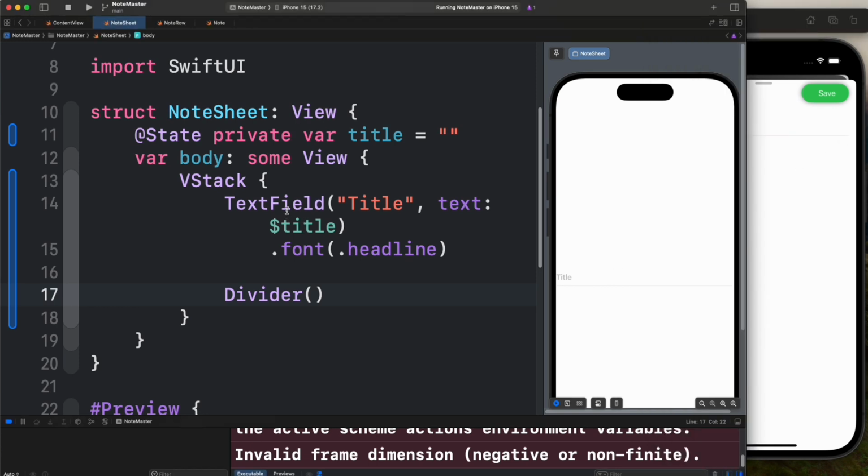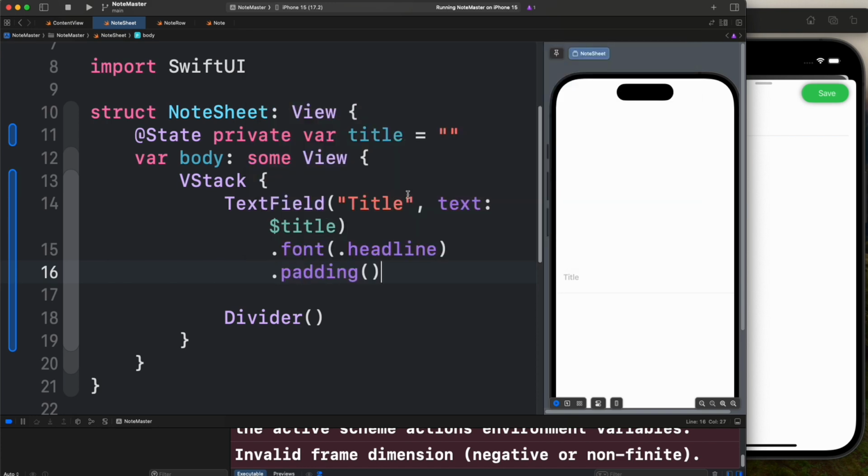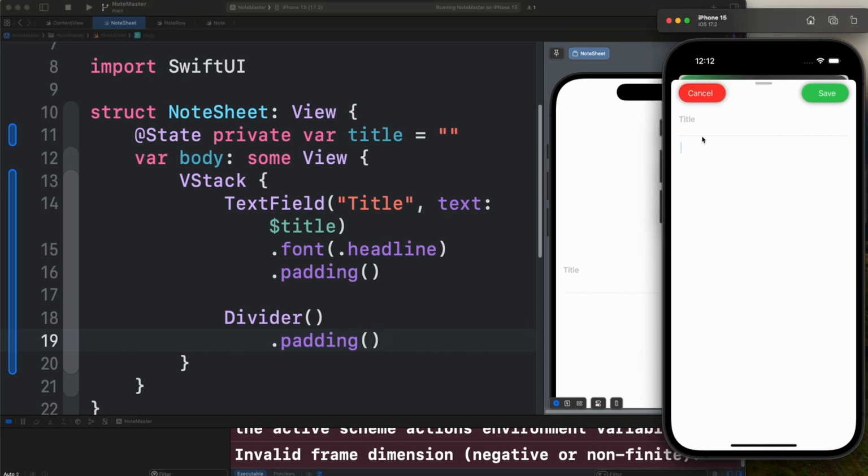So what we want to do also on this text field, we want to come here and add a padding. And we also want to do the same thing for this divider, so that padding. Okay, perfect. Now the next thing we want to do, we want to add this description, okay? And for this description, you might think that we will use the text field, but because we want the description to be large, we want it to be on multiple lines. So instead of a text field, what we want to add is a text editor.